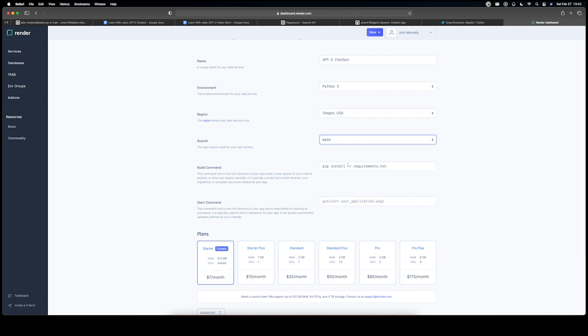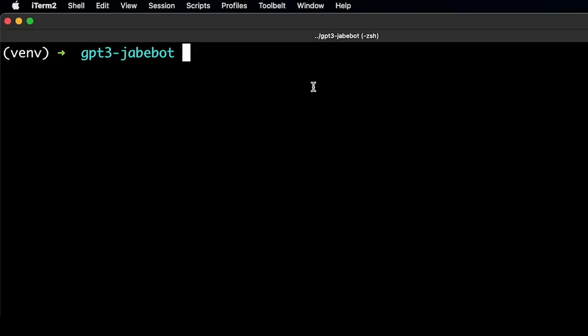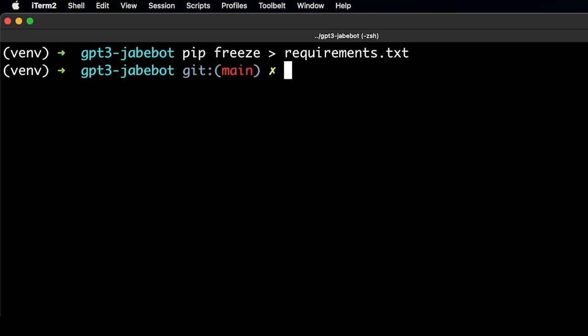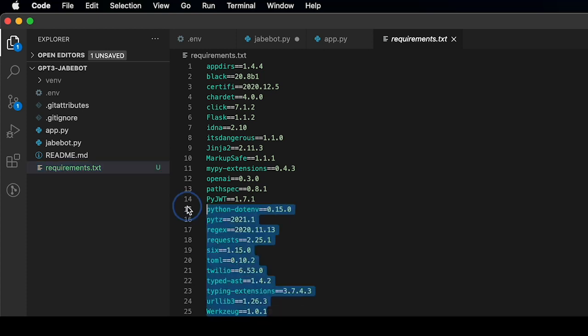Okay, so to do this, we are going to head back to our terminal. You'll notice that the build is going to pull from our requirements file, but what we haven't done yet is actually save our requirements file. So let's do pip freeze > requirements.txt, and we're going to run that. And now if we go to our VS Code, you'll see we have a requirements.txt file that has everything we need for the build to run our chatbot.